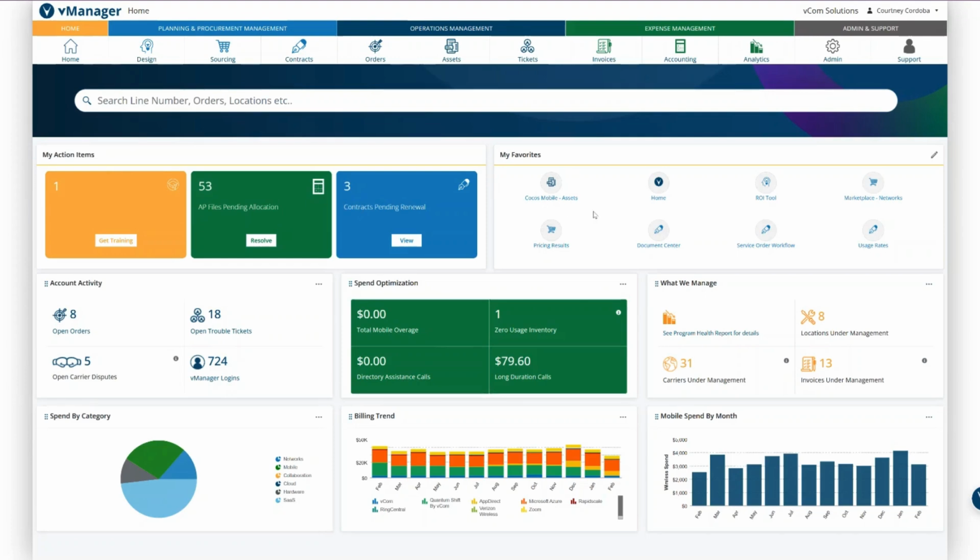We have a favorite section, so you can have quick links to your favorite areas of the tool, since there is a lot here to cover. And then below that, we have the dashboard. So a few high-level reports that show you a snapshot of your current activity with vCom, and these can be swapped out for other stats depending on your role and your needs. But without further ado, let's get to the planning and procurement menus.